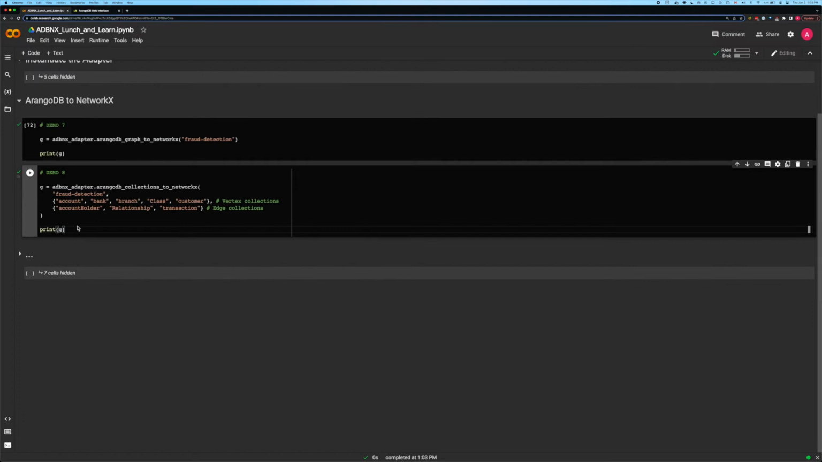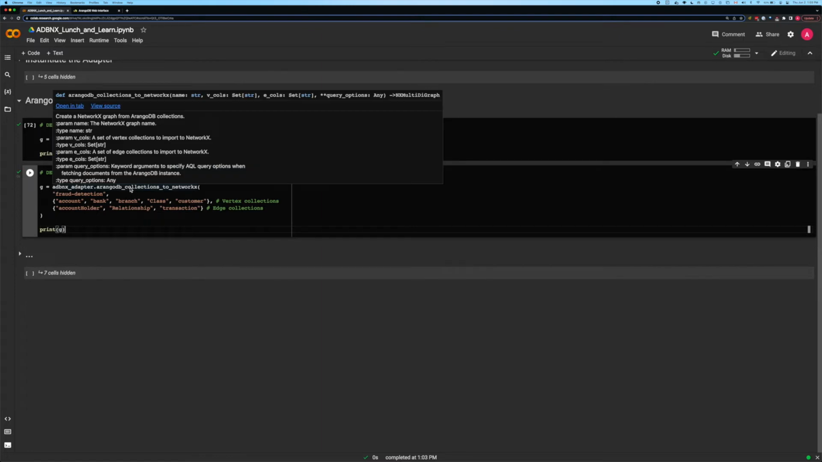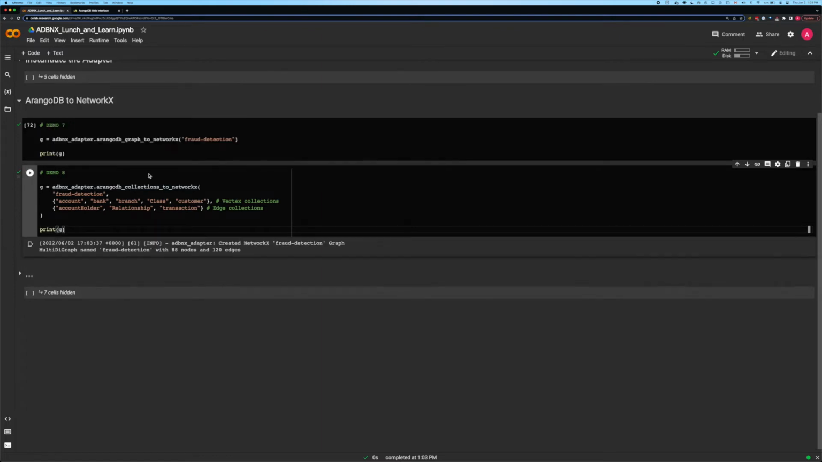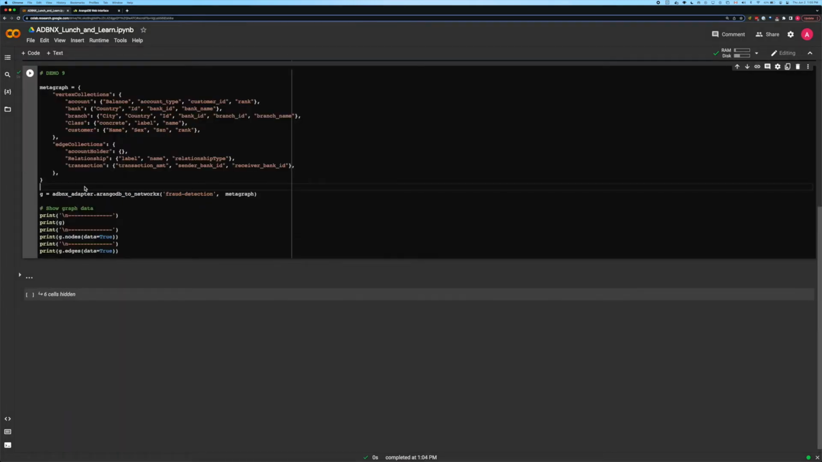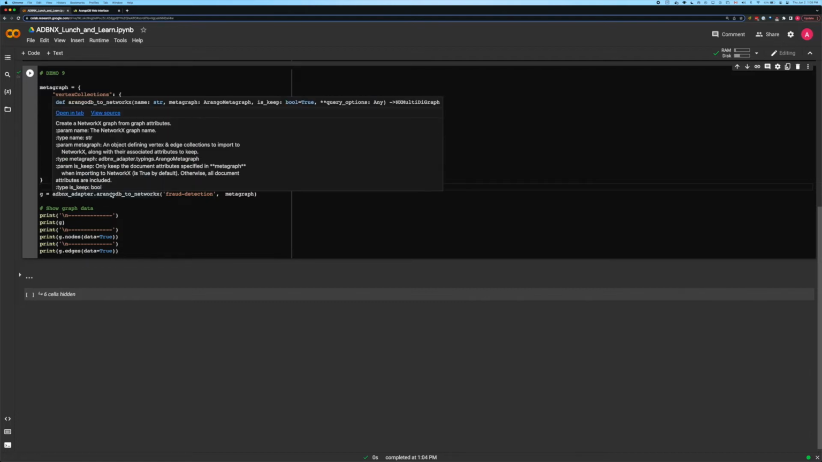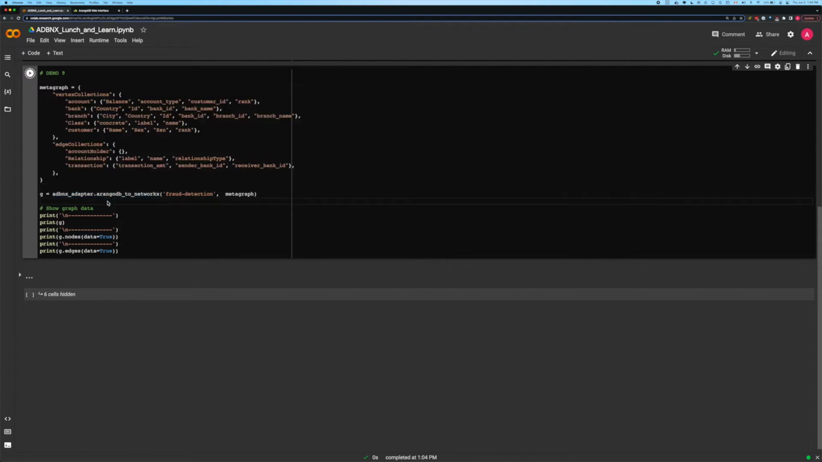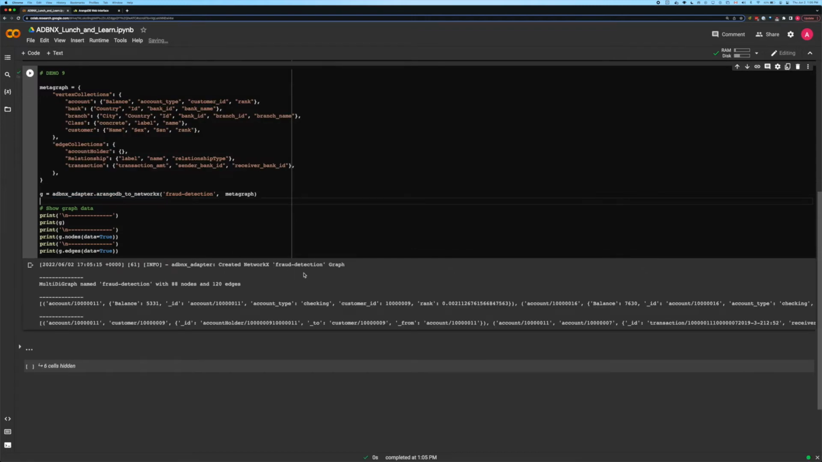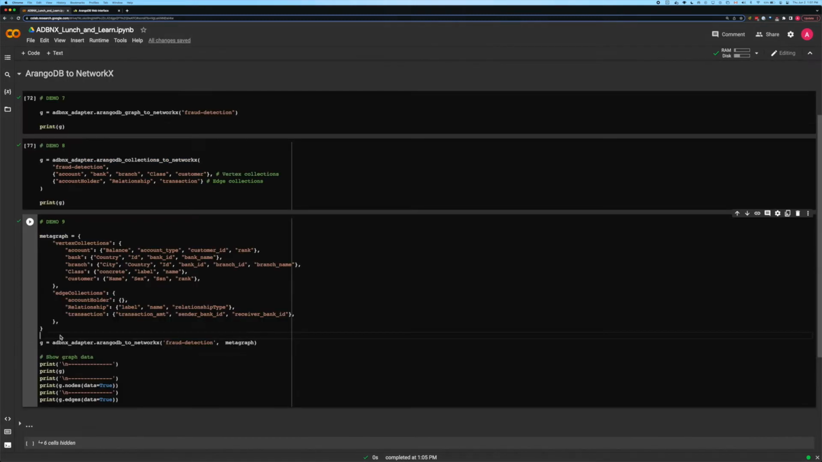An alternative is to specify the list of vertex and edge collections that you'd like to convert. For that case, we use the OrongoDB collections to NetworkX method. Lastly, it is also possible to convert an OrongoDB graph into NetworkX by metagraph, which allows users to handpick attributes as opposed to bringing everything over. For this, we use the OrongoDB to NetworkX method. This concludes the basics of OrongoDB to NetworkX.